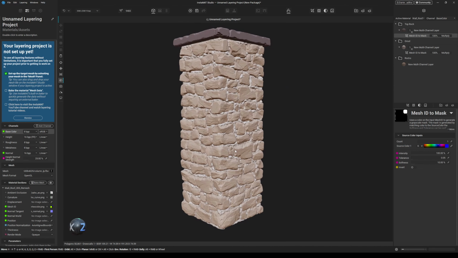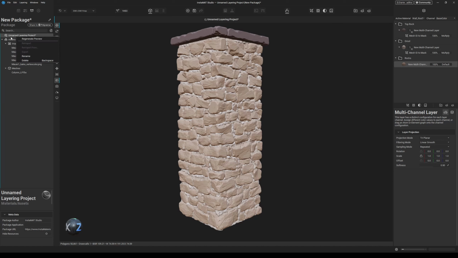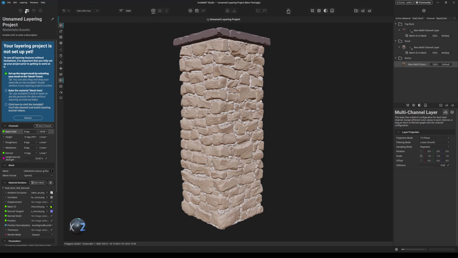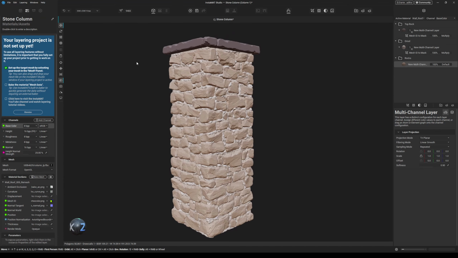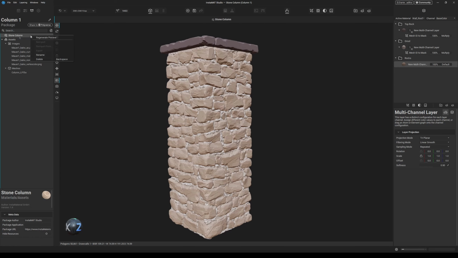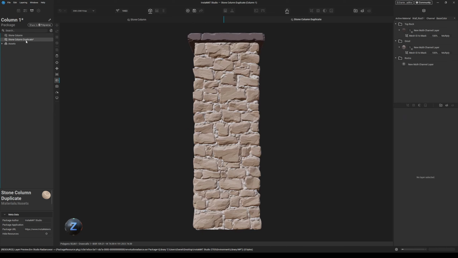And yeah, now we can basically start to add some details. So at first, what I like to do as first step, I think I showed it in the rock layering video already. Let's quickly save that. Let's also give it a name. So let's call that stone column. I won't enter a description for now. Anyway, now let's save that. Let's go to the package management and let's actually save this as project copy. So we now have a duplicate.